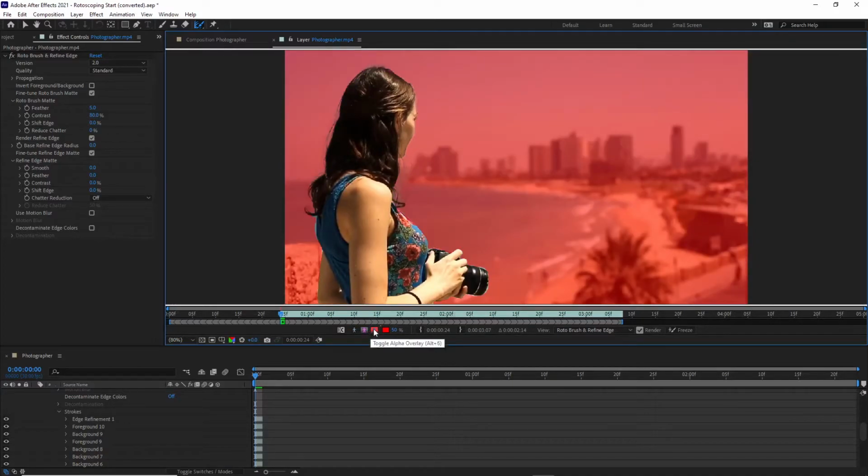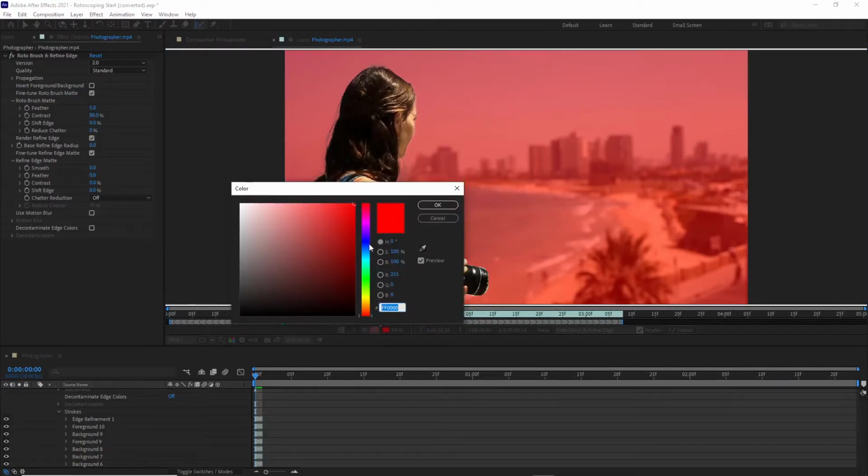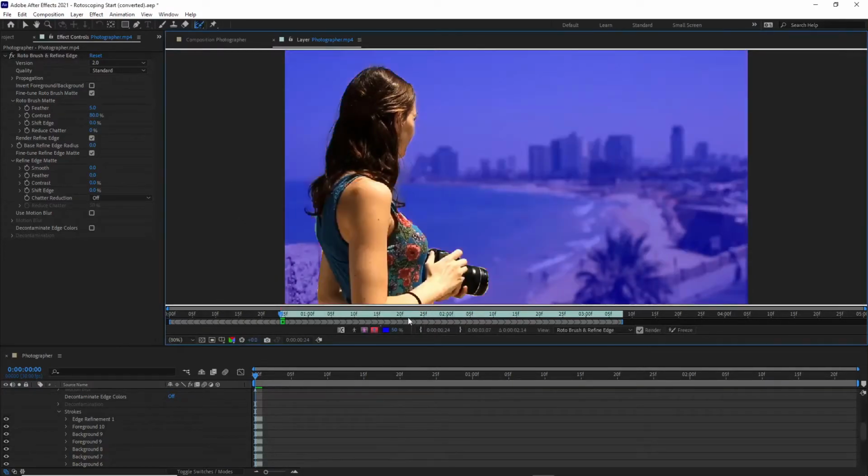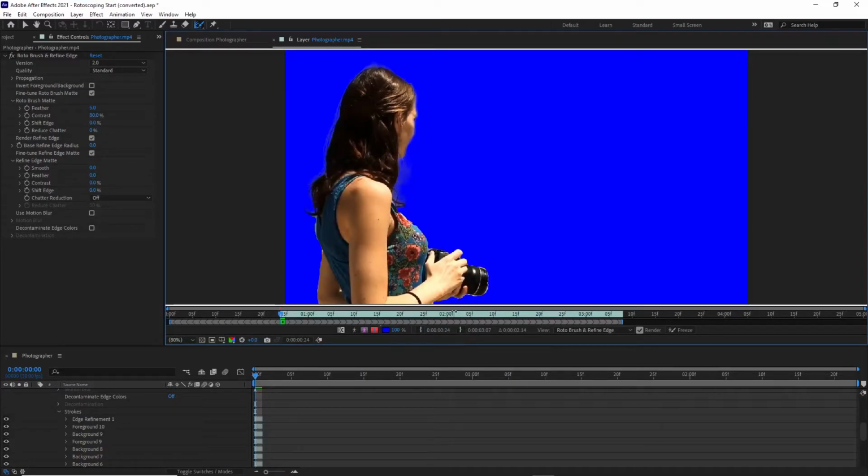Okay, and then this one, toggle alpha overlay, is quite useful. And again, this really gives us a clear sense of what the selection is. We can change the overlay color if we want, and we can also change here with the slider the opacity of that overlay. Okay, just to get really different views of how good our selection is.